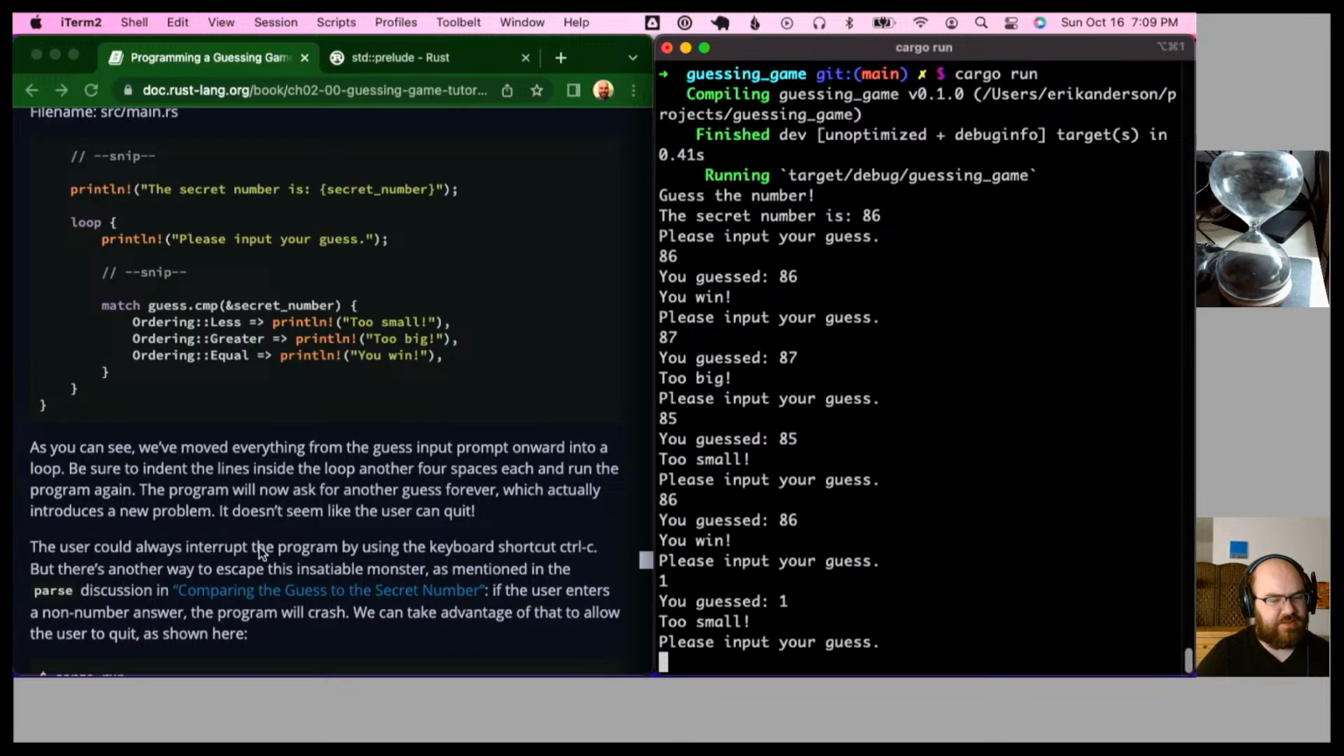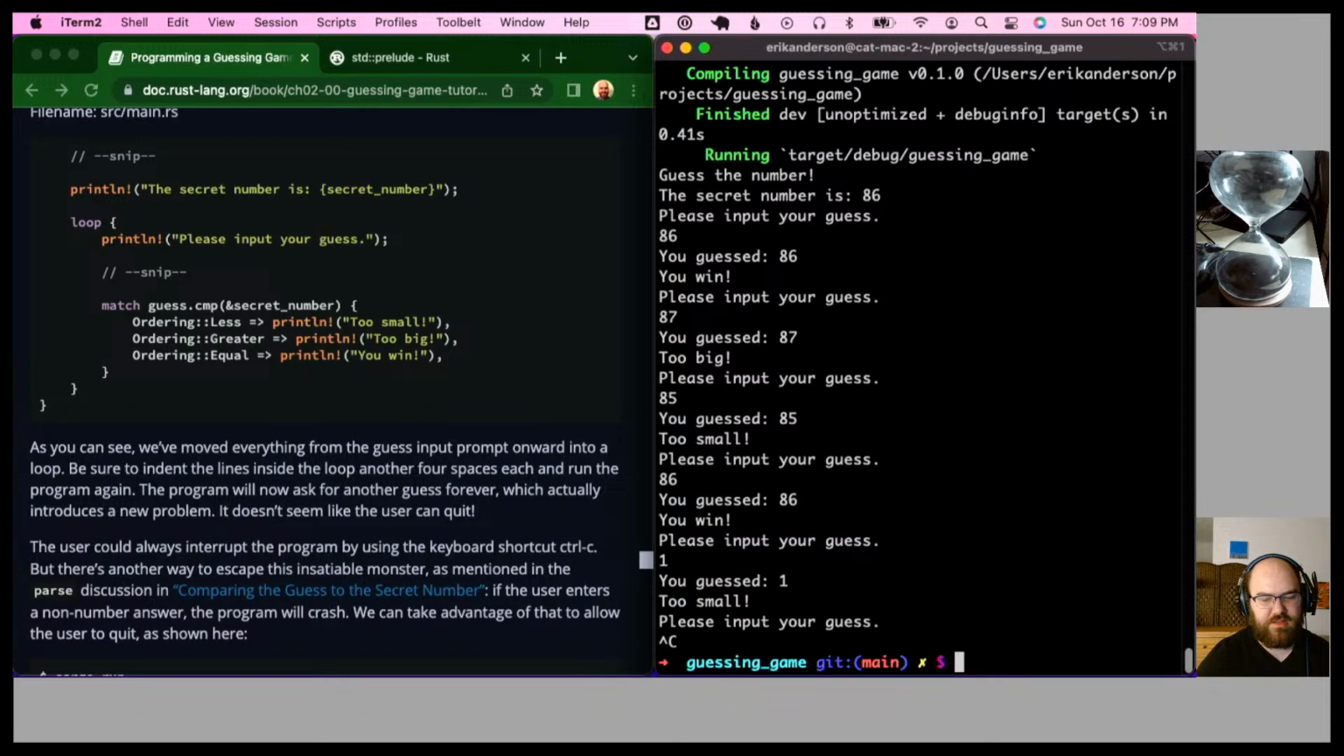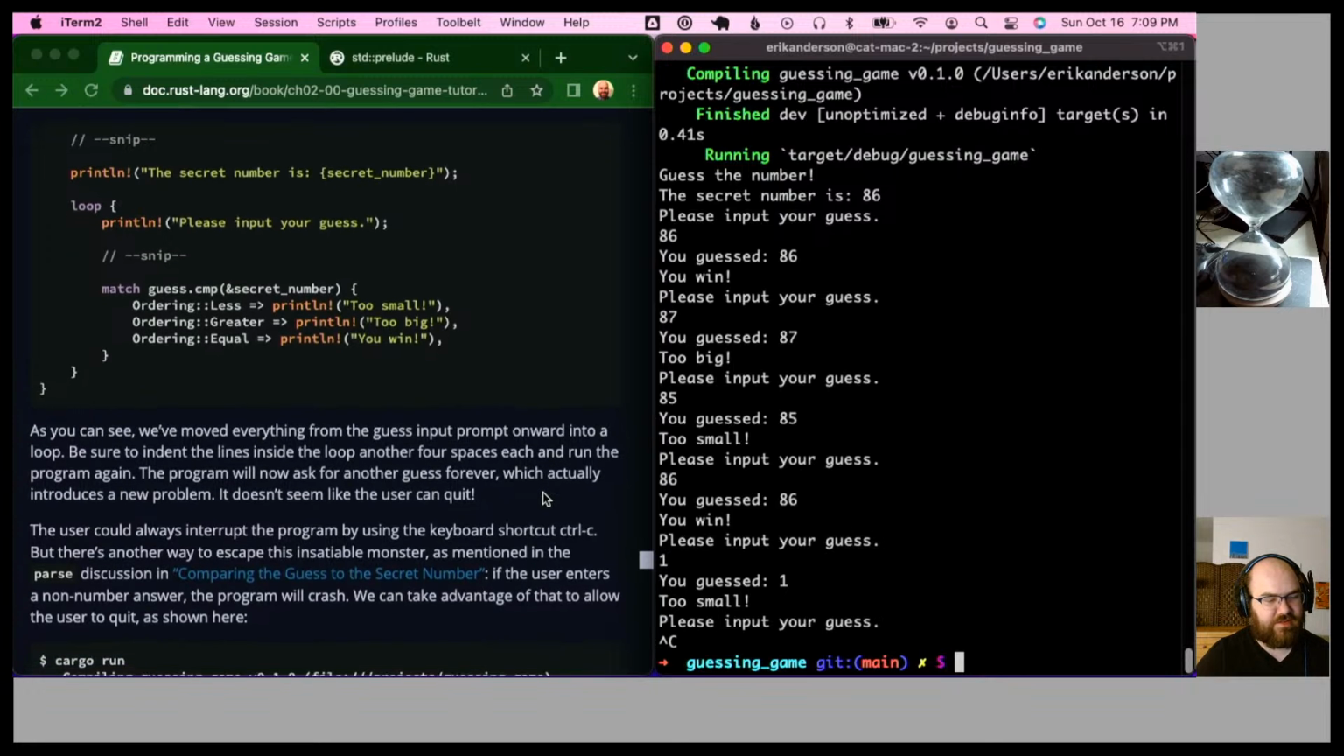So, okay, the user could always interrupt the program by using the keyboard shortcut Control-C. I'll do that now. Oh, and it just exits. Okay. Exits quietly. But there's another way to escape this insatiable monster, as mentioned in the parse discussion in comparing the guess to a secret number. If the user enters a non-number answer, the program will crash. We can take advantage of that to allow the user to quit, as shown here.